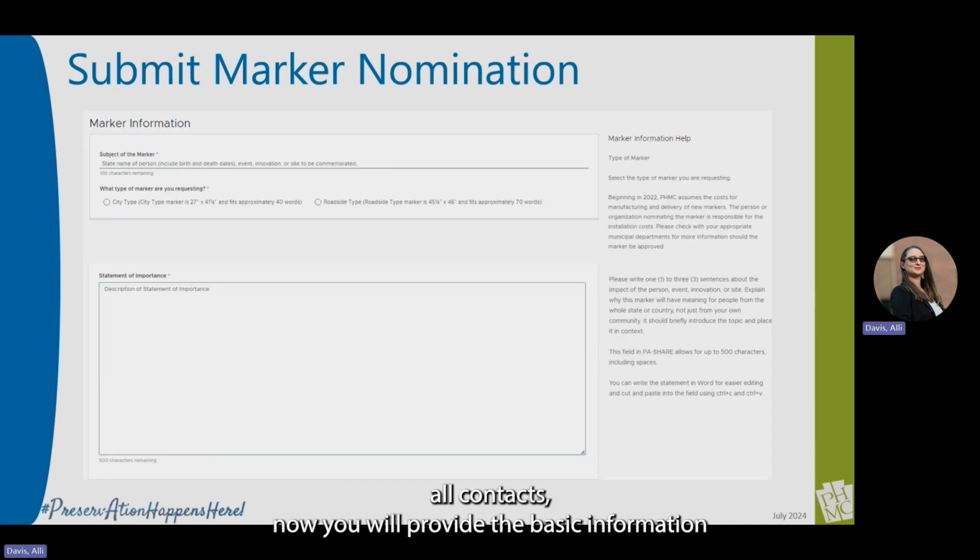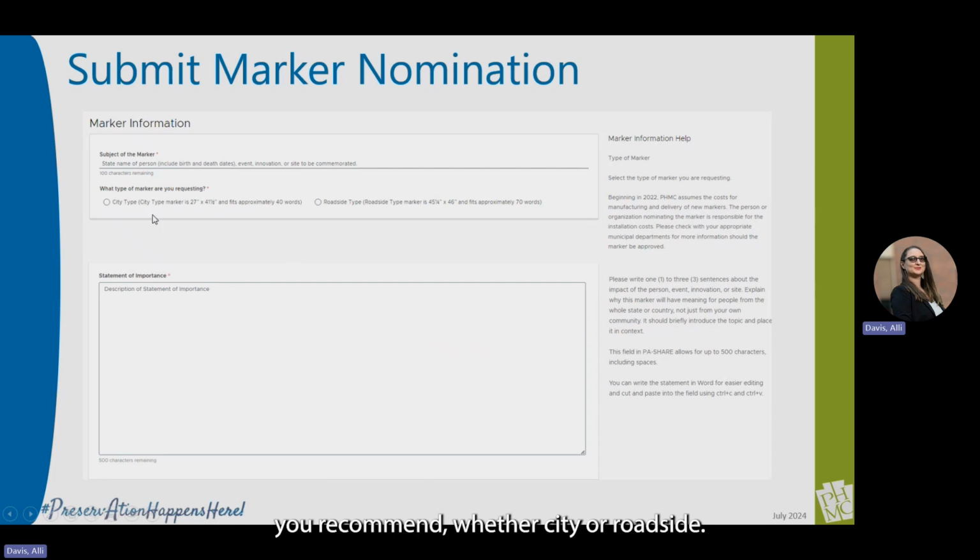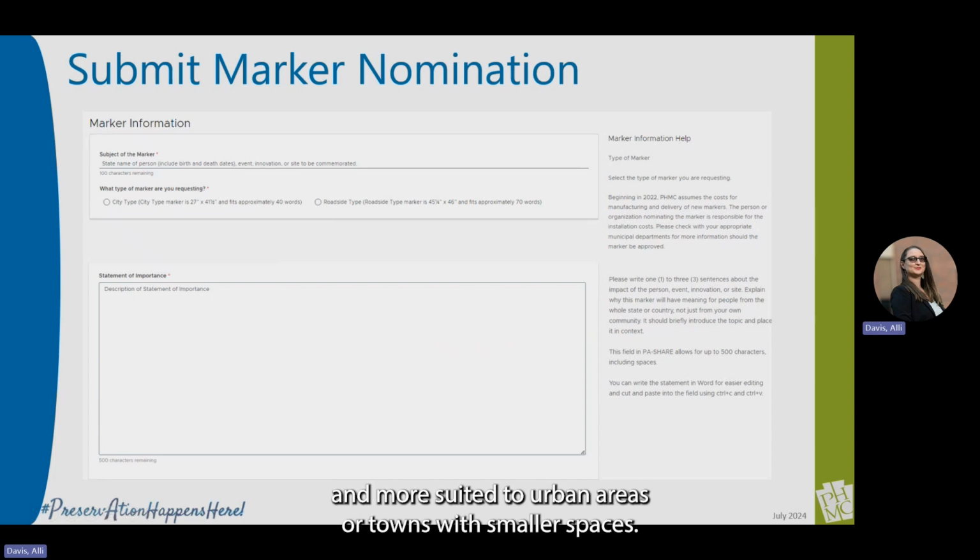After adding all contacts, now you will provide the basic information about the marker subject you are nominating. Enter the subject of the marker and select the type of marker you recommend, whether city or roadside. City markers are smaller in size and more suited to urban areas or towns with smaller spaces. Roadside markers are larger and better suited for more open spaces.